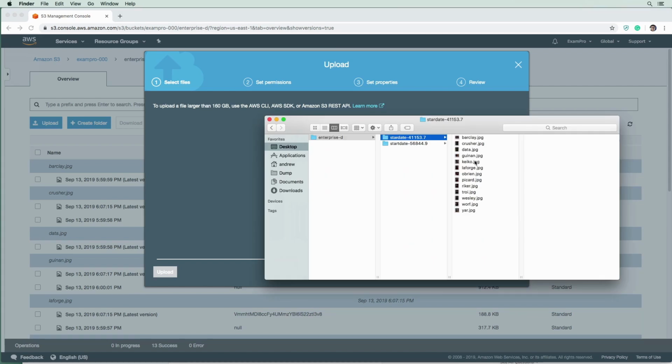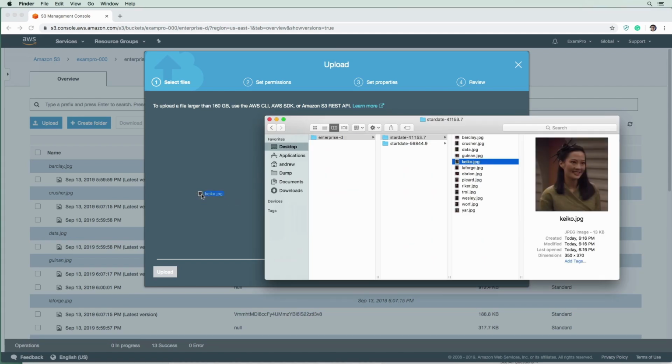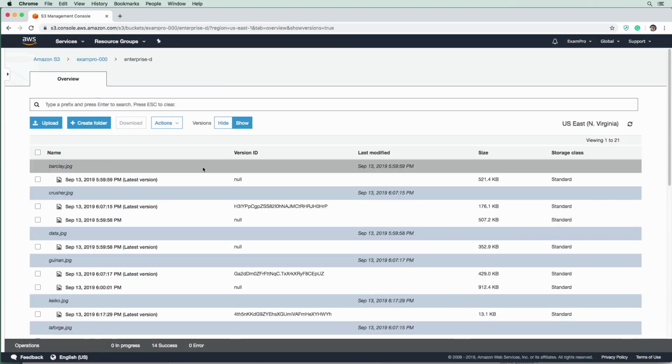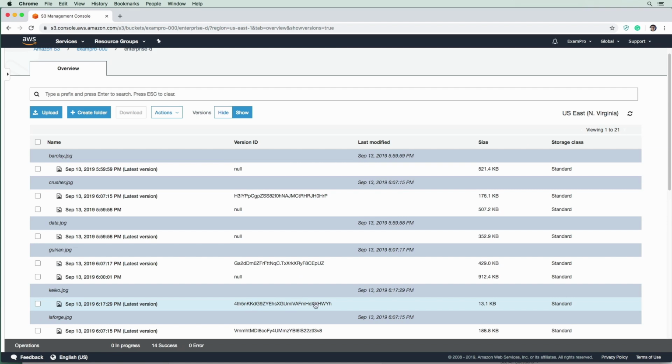That's a kind of a burning question I have in the back of my mind. And so I added another image here. We now have Keiko. So we're going to upload Keiko, and we're going to see, is it going to be null, or is it going to have an ID? And so look, it actually has a version ID. So the only reason these are null is because they existed prior to versioning, okay? So if you see null, that's the reason why. But if you have versioning turned on, from then on, it's always going to have a version ID.